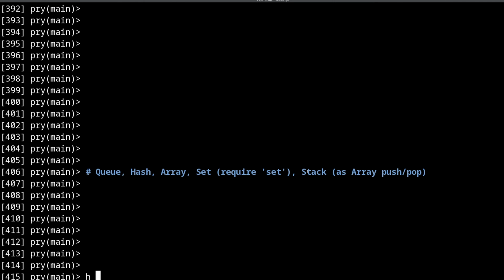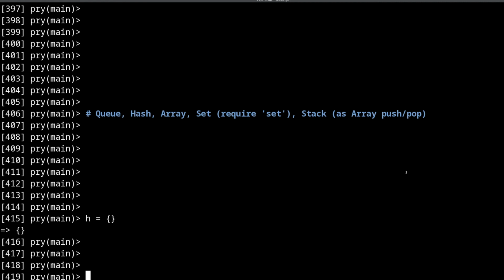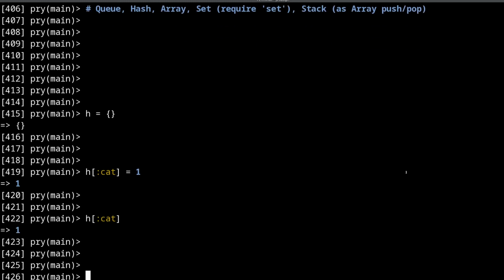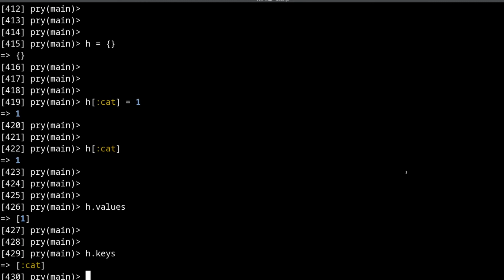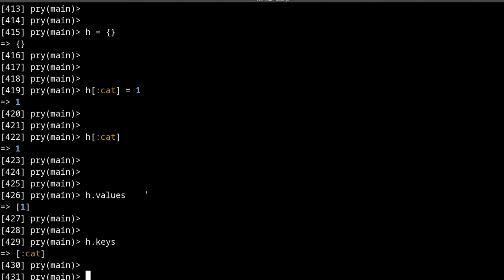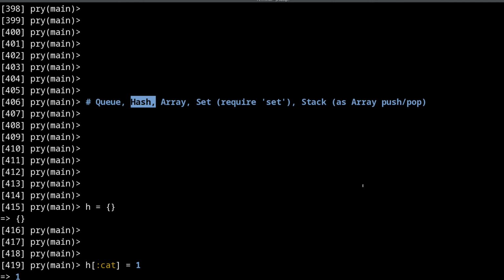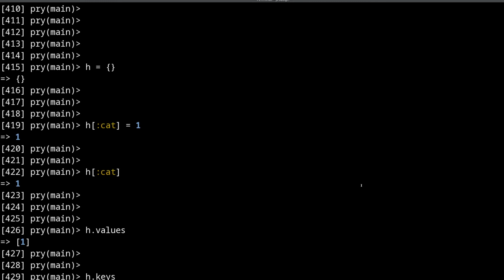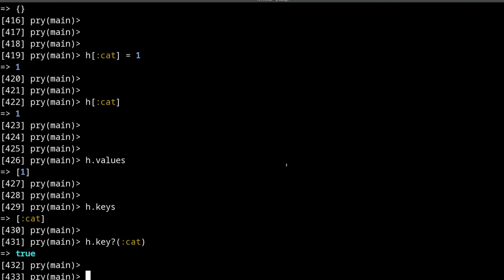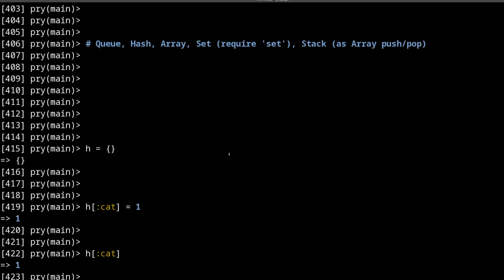There is your hash. Then you can find keys and values. It just works. You can get values, get the keys. I never found anything missing for Ruby's hash. It's very complete, has the performance characteristics that you would expect, has the operations that you would expect. It even allows for default values, which is very powerful.